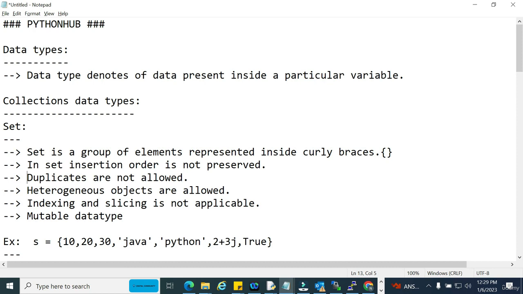The fourth point is that heterogeneous objects are allowed. That means in a set it is not mandatory that we enter only one kind of data. We can enter multiple kinds of data inside a set. That's why we call set a heterogeneous data type.